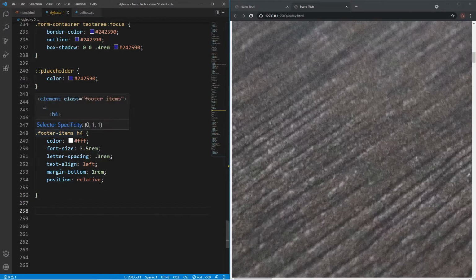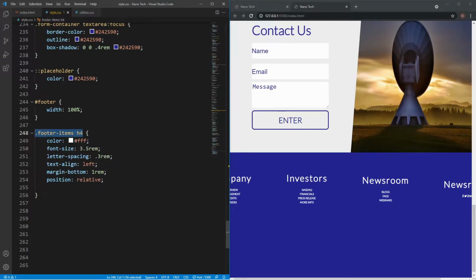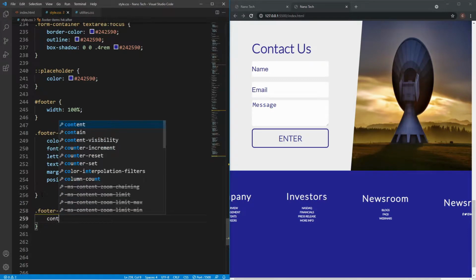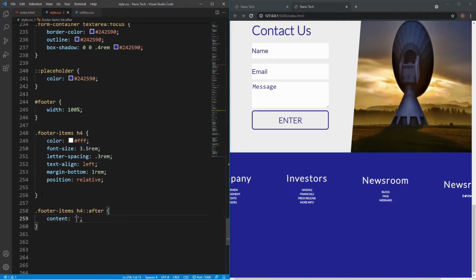So I'm just going to grab this section here. So copy that underneath here, and then grab the after pseudo element. Then we write the content property. Now we don't put any content in here, but to initialize an after pseudo element, we need to insert this property first. And then we're going to position this absolute, so it's positioned absolute inside this H4, so we can position it pretty much anywhere around the H4s.